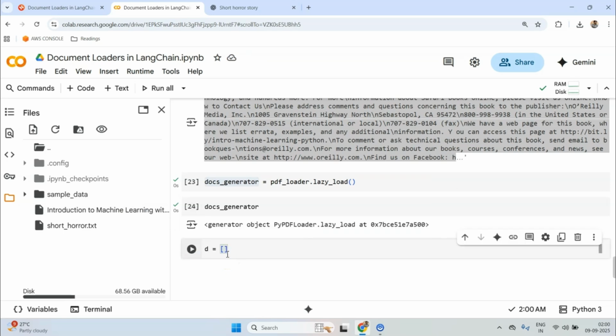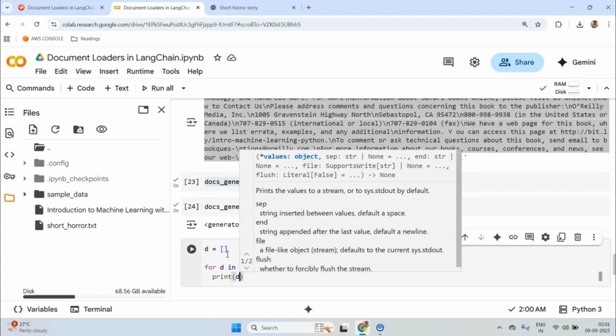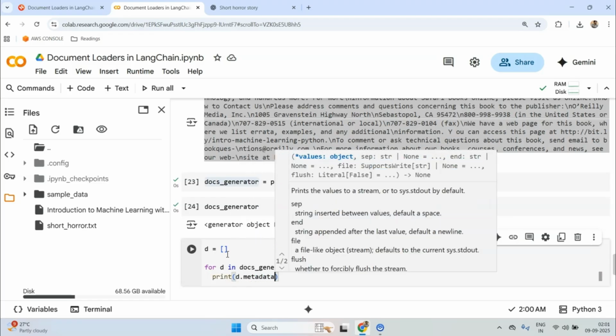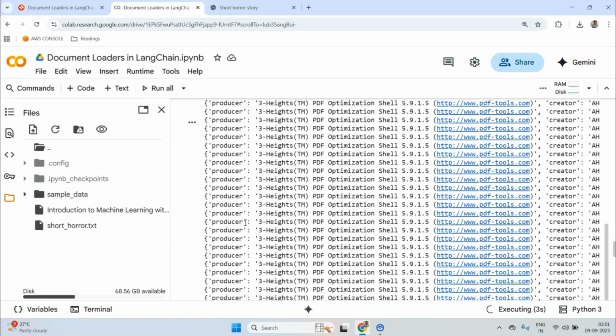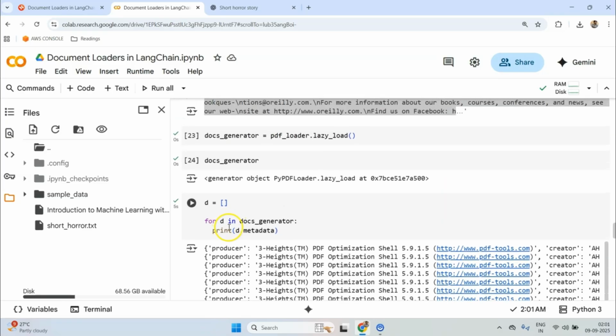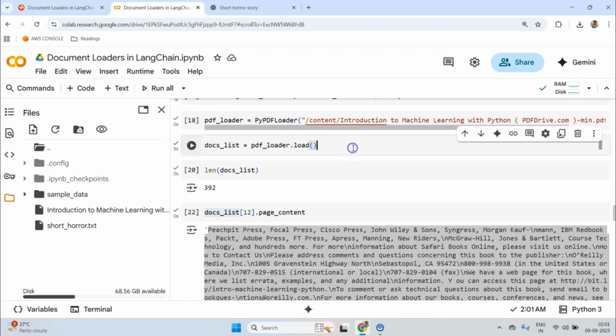So I can possibly create a list, and I can consume it in a for loop. So for d in docs generator, and to showcase how it works, I'll just print the metadata of each d, and if I run this, you can see it's started printing these immediately. So here we did not have to wait. It was printing as we are getting new data. This kind of setup might be very useful in a streaming kind of setting where you might want to stream data.